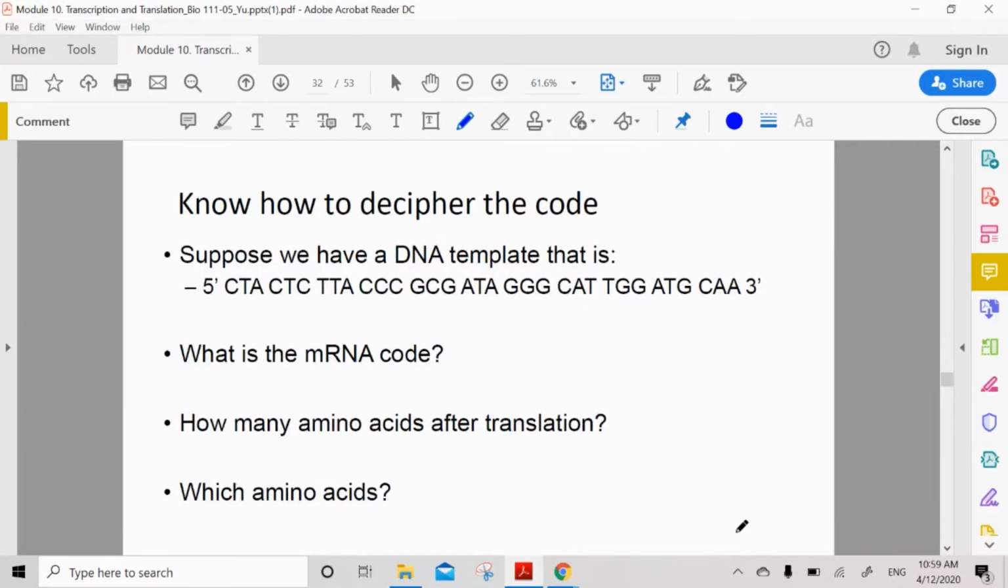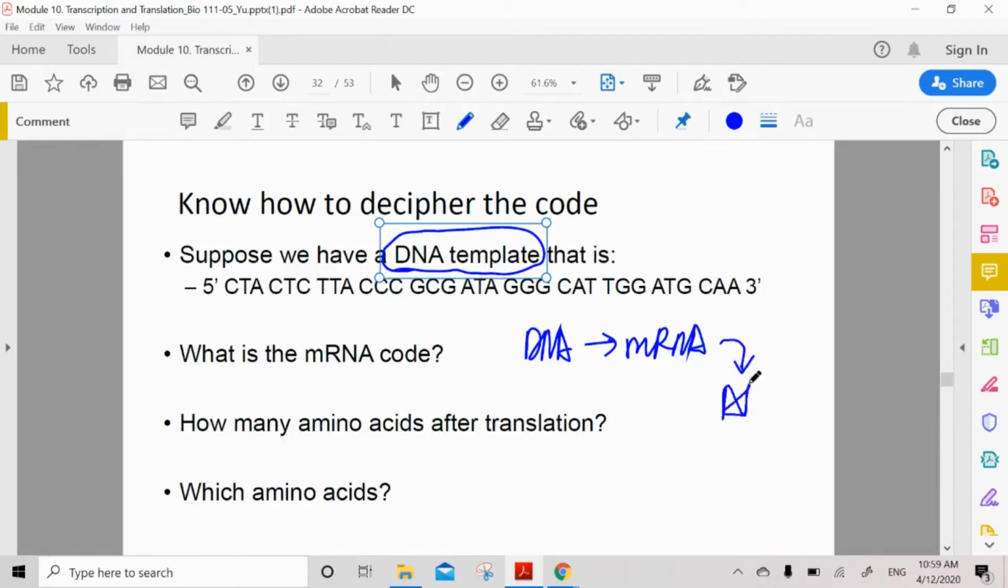Now, this is a really hard question. I forgot that I had some twists in this question, so let's go through it step by step. This is a DNA template, so we're going all the way back to transcription. If a sequence for a DNA template is given, you need to first generate the mRNA sequence, and then use the codon table to figure out what amino acids are coded from the information in the mRNA.